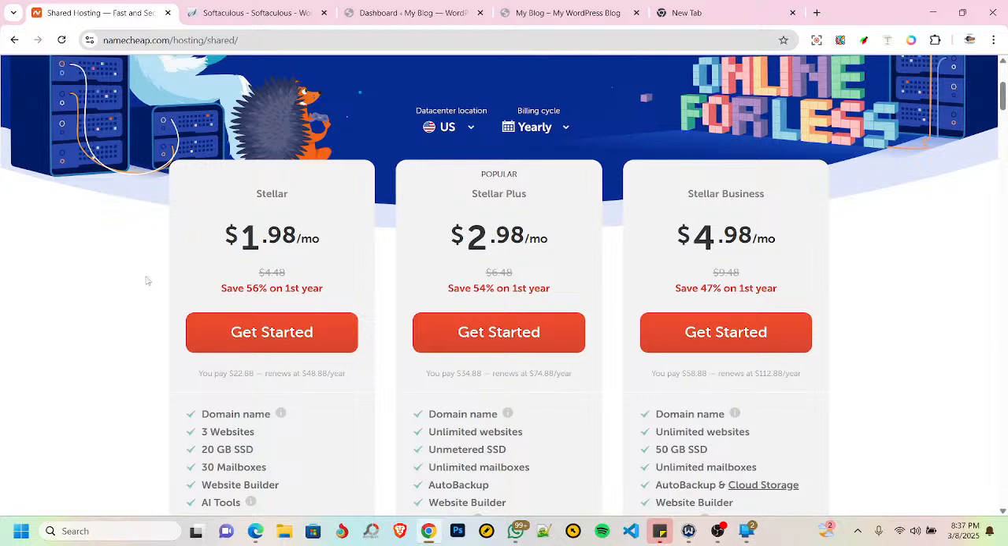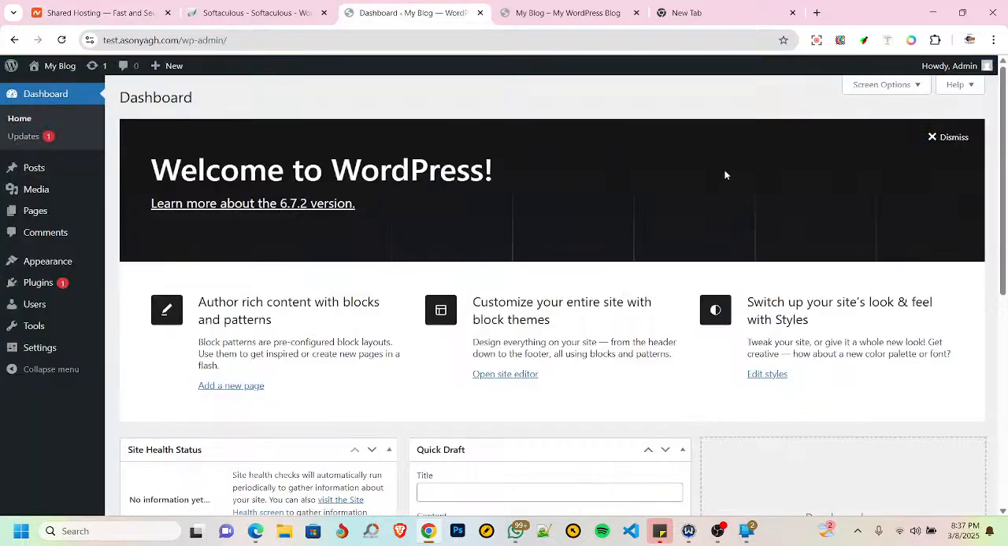So let's assume that I have my domain already, my hosting and everything. And then I have access to my cPanel, connected my domain to my hosting, and then I've installed my WordPress. So this is the fresh WordPress that I installed, and that is what we are going to use to build our website today.